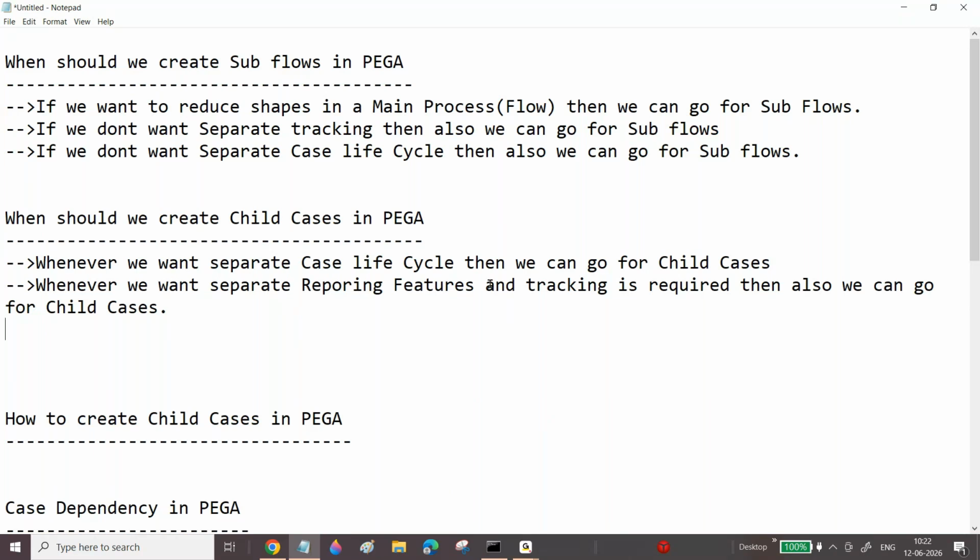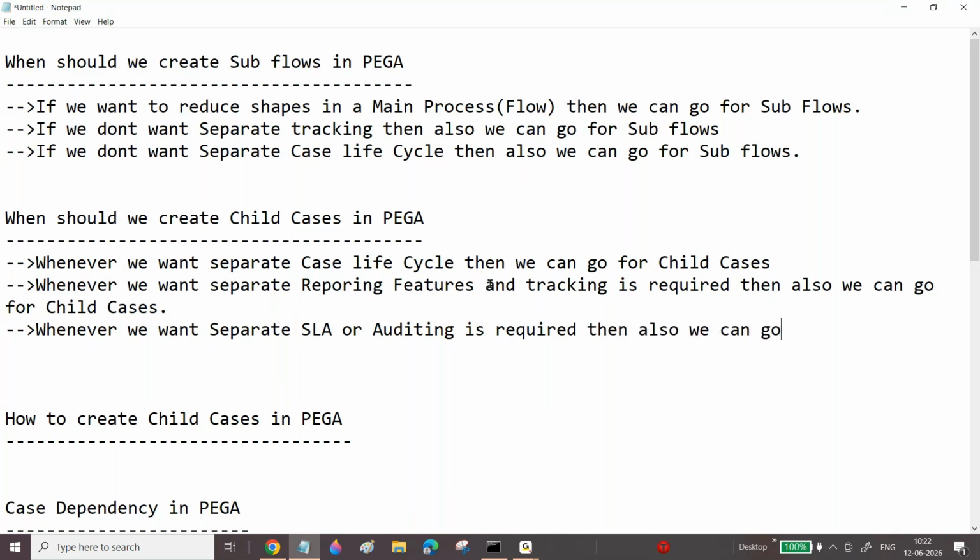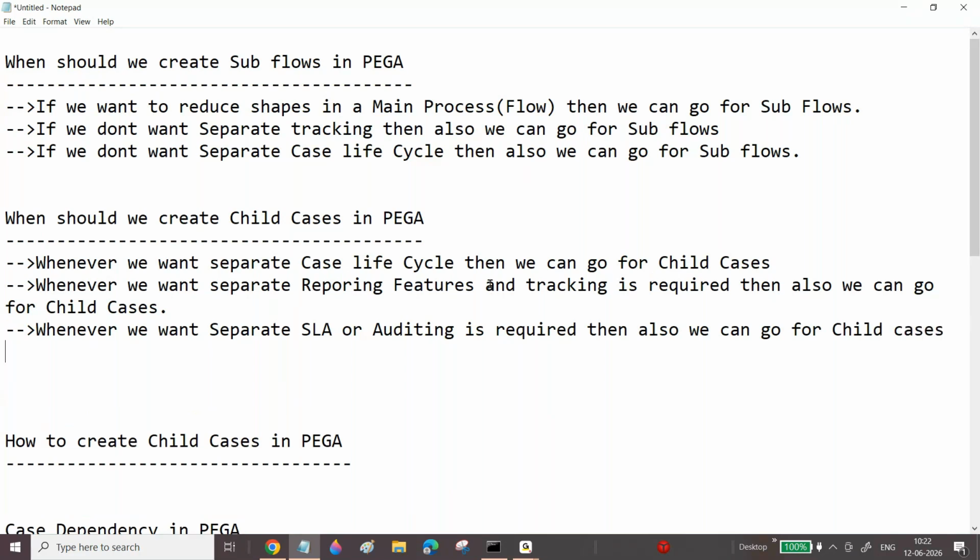Whenever we want separate SLAs, meaning case level SLAs. For each one I will give an example, then you will understand. Separate SLAs or auditing is required, then also we can go for child cases.